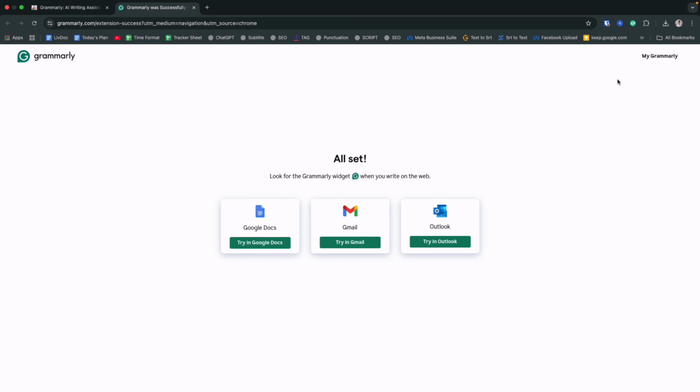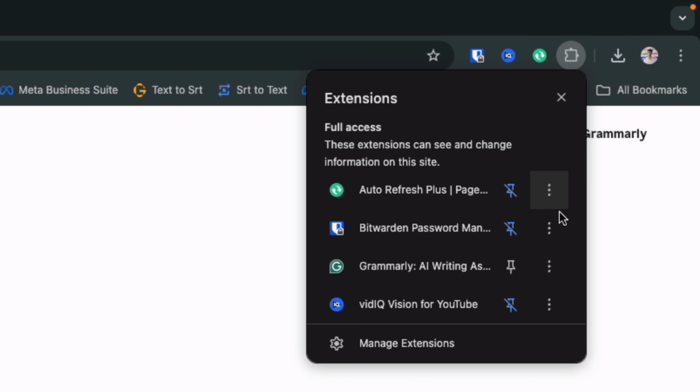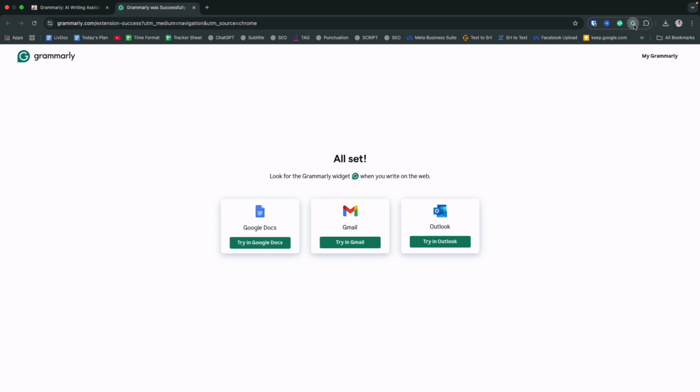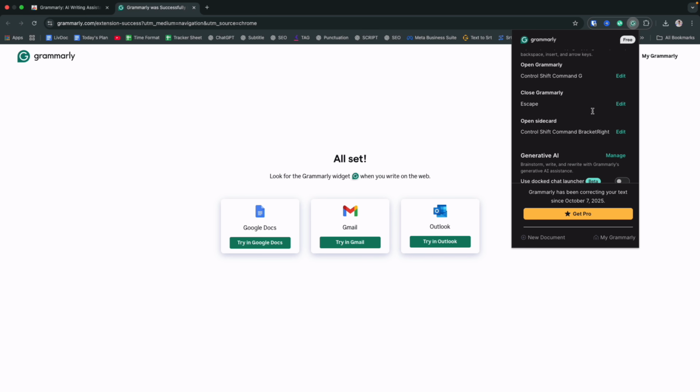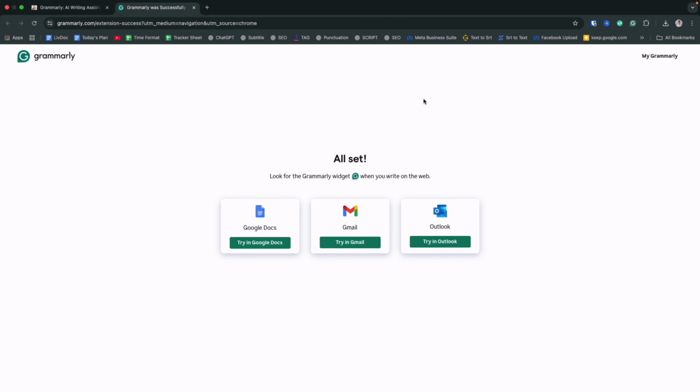Now if you want to pin the extension, normally click on this extension icon and then choose this pin option. That's it. Now if you click on this Grammarly option, you will see all of the settings of Grammarly extension.